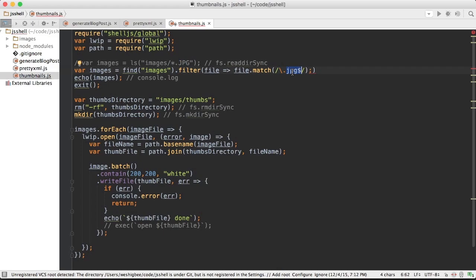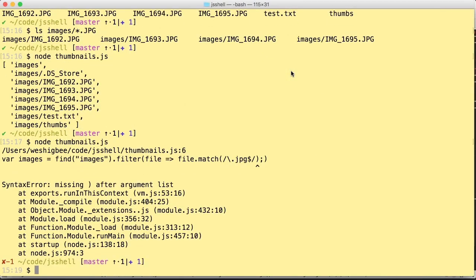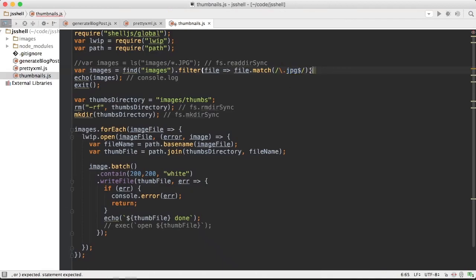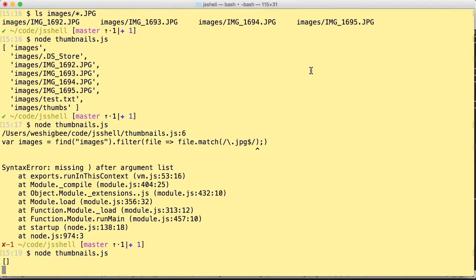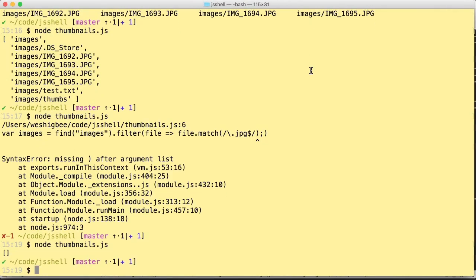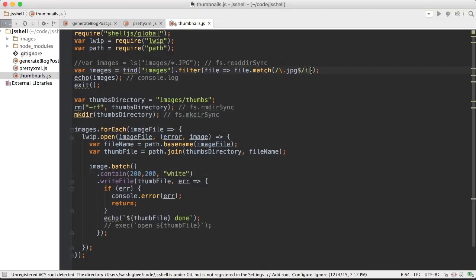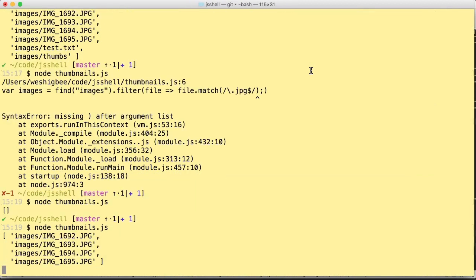Let me show you this doesn't work first, though. Looks like I have a little mistake in the function here. Ah, yes, an extra semicolon we don't need. Let's run that again. So nothing is matching our regular expression, and that's because regexes are case sensitive unless you add the i on the end to be case insensitive. Now you can see we're matching our image files.